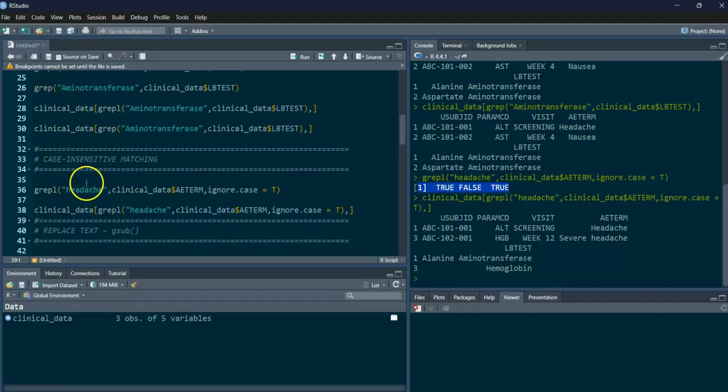So these are very important functions, and ignore case is very important because in the clinical domain we usually have thousands of observations. So with this we can avoid any case sensitive issues. So it's very good.